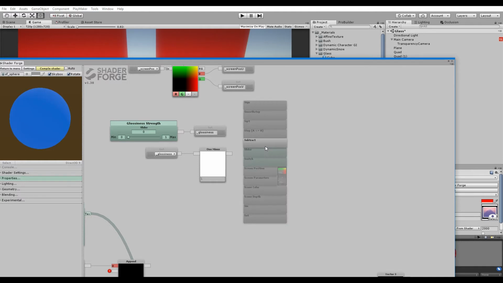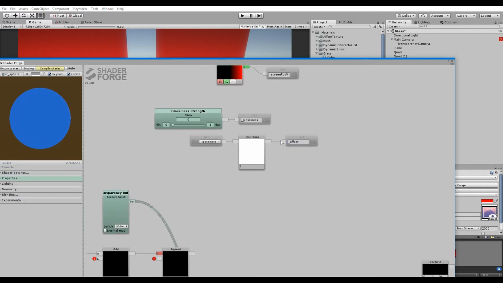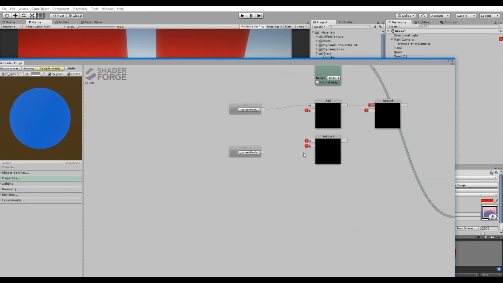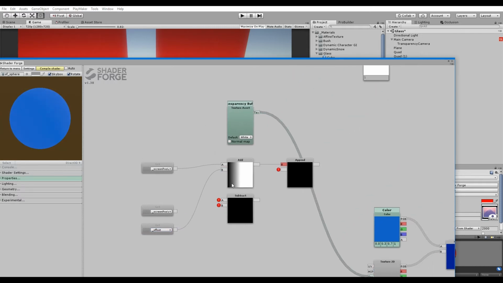And then a new set node, and call this offset. Why not just use the glossiness? Well, we're going to get to that later. Create a get node and then use offset. Hook that up onto the add, and now we already have that done.